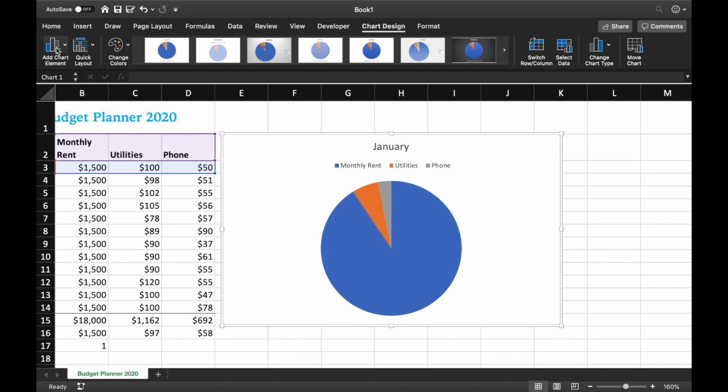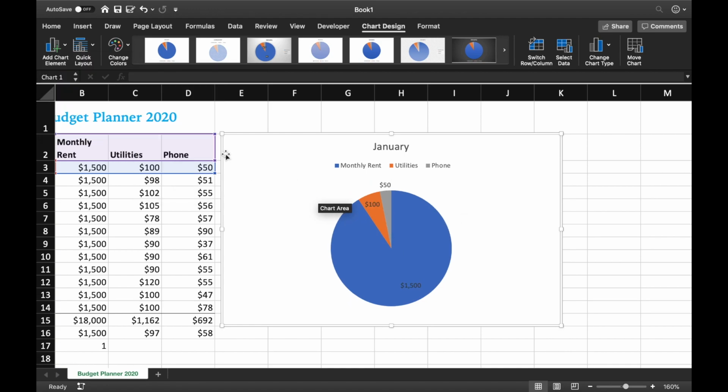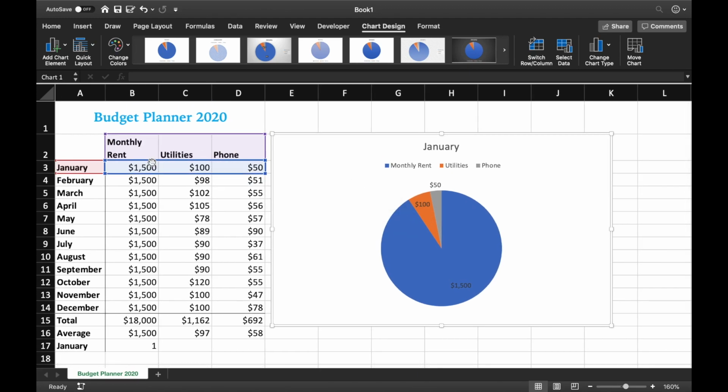However, we can add data labels. So again, click on Add Chart Element, and now hover over Data Labels. So I'm just going to click on Best Fit because that will determine our phone pie slice is a little bit small. So if I put center, it might overlap with the utilities number. So I'm going to click on Best Fit. So now we can see how much each of our costs was. So we had $1,500, 150. And if we look over here, that makes sense. So everyone should have 1500 for this blue, and then whatever number you put in for your utilities and phone.